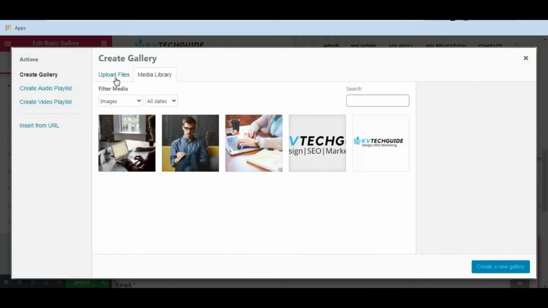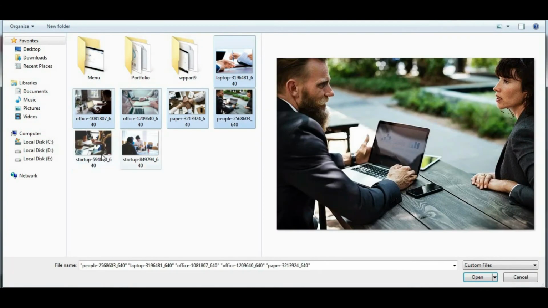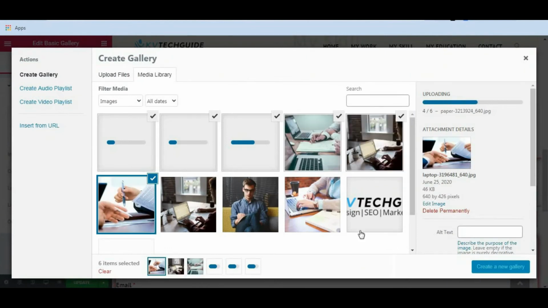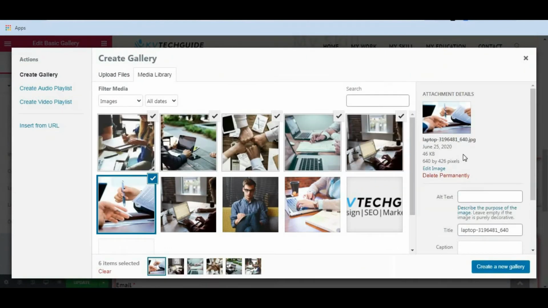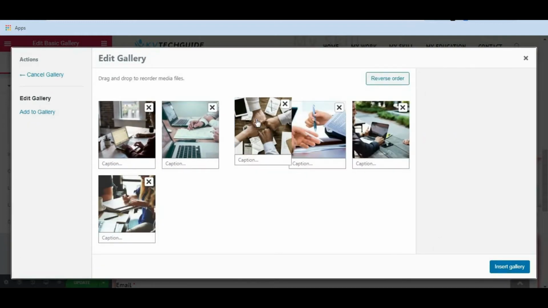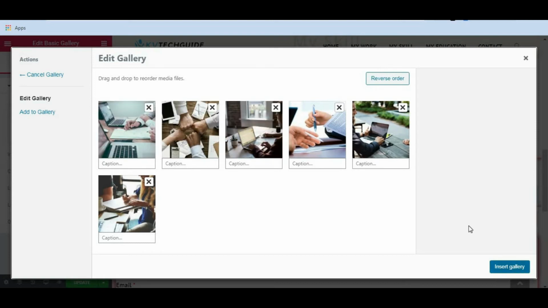Upload files. I have selected 6 images. Open. Click on create new gallery. You can also change the image order like this. Now click on insert gallery. Here it is.